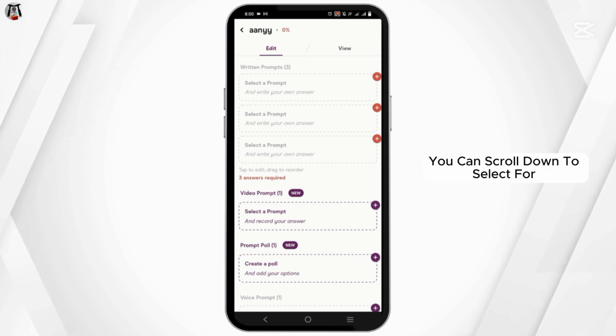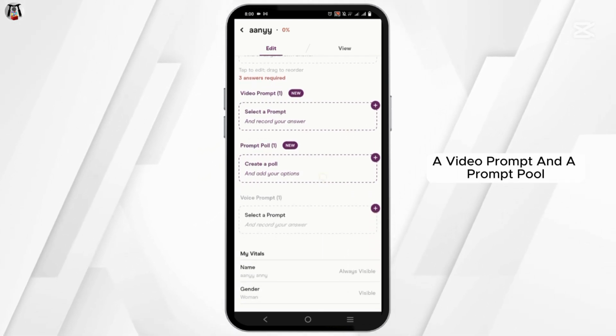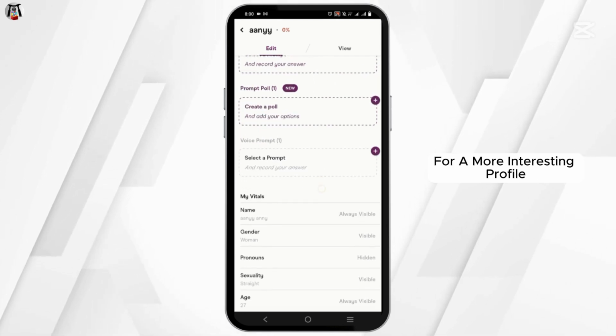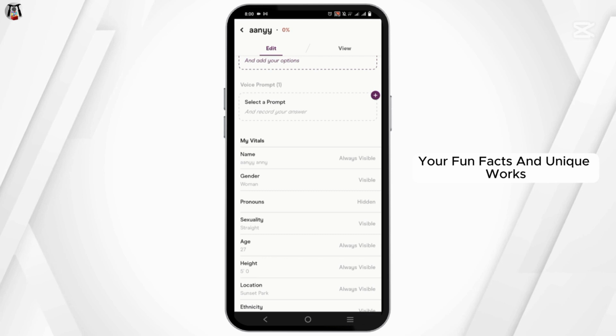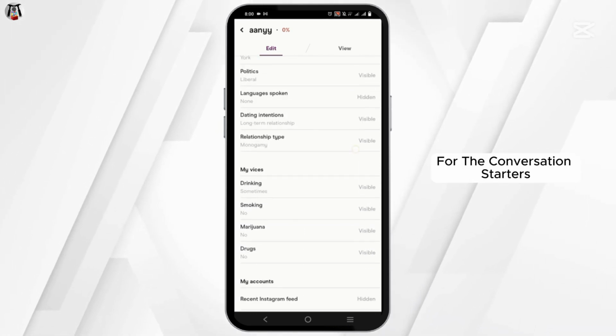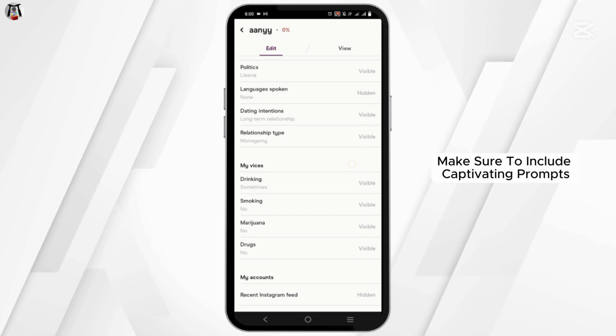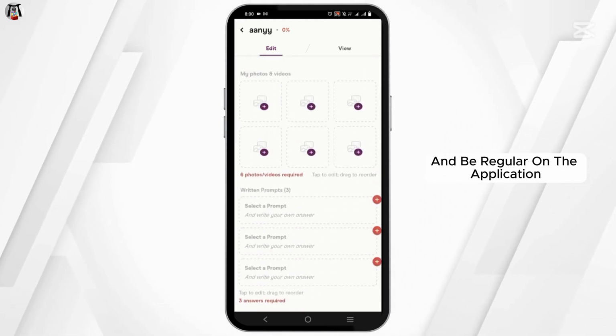Likewise, you can scroll down to select a video prompt and a prompt poll for a more interesting profile. Include your hobbies, your vitals, your fun facts, and unique quirks. This can be a good way for conversation starters. Make sure to include captivating prompts and be regular on the application.